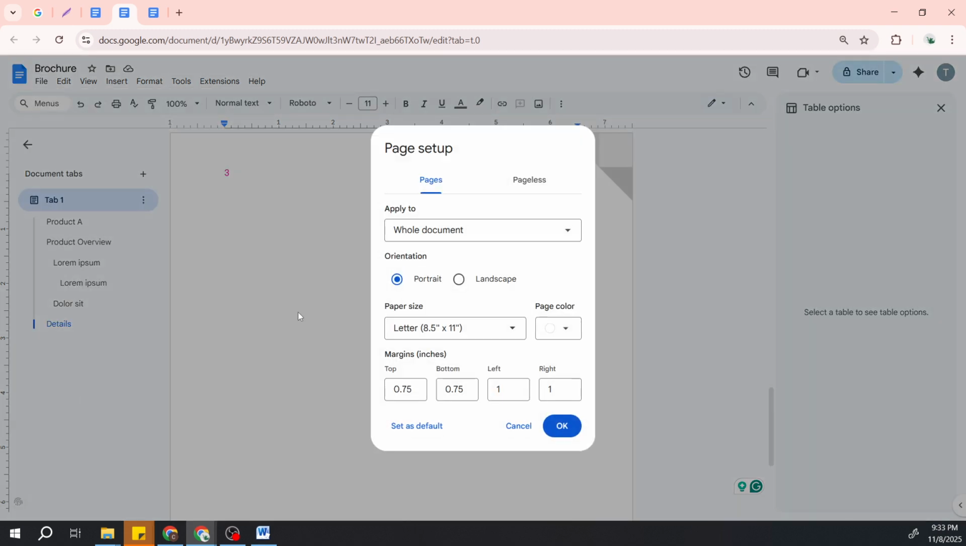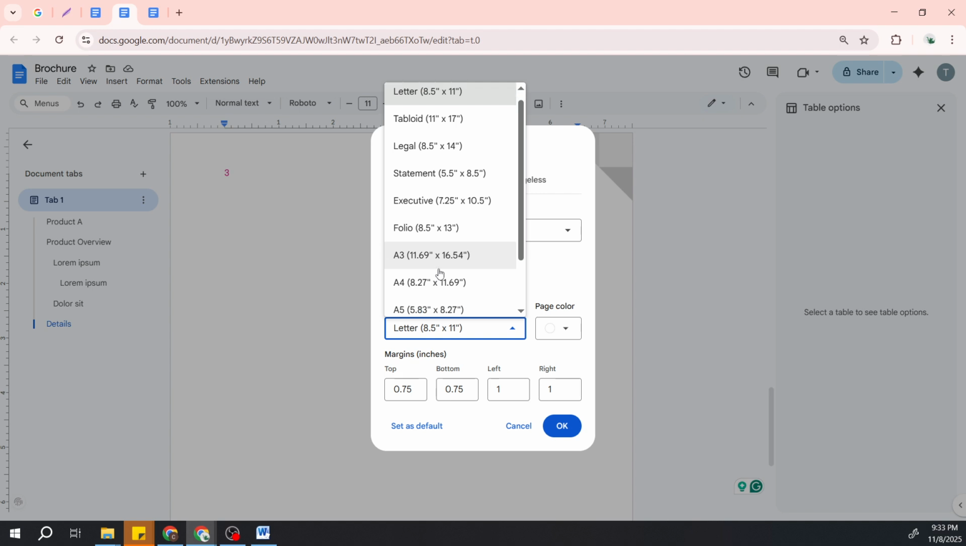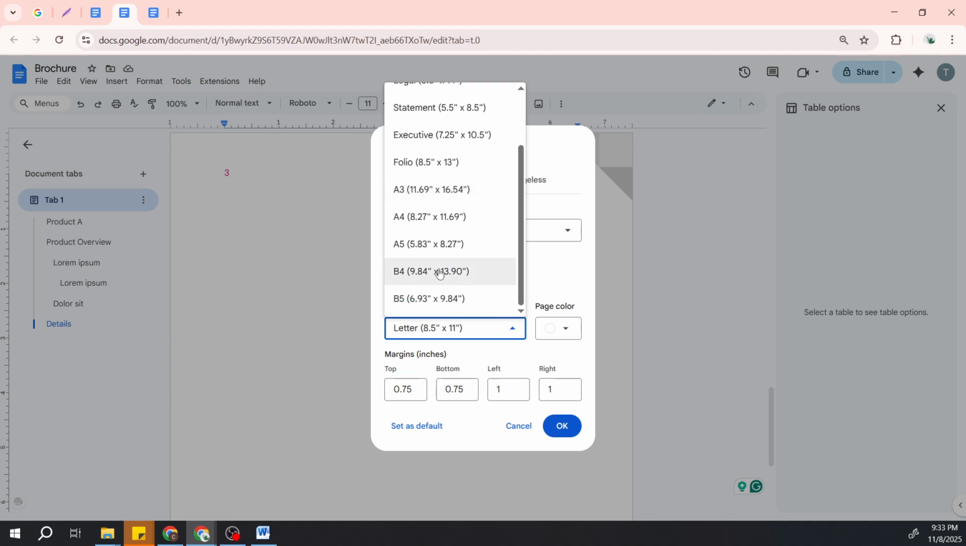A new window will pop up, titled Page Setup. This is your control center for setting parameters like margins, orientation, and crucially for us, paper size. Look for the Paper Size drop-down menu within this window. By default, this might be set to Letter, A4, or whatever your last used setting was.